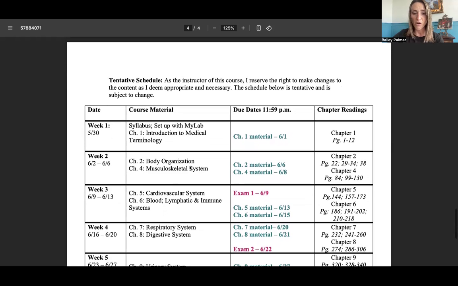You see, then we move on to week 2, which is June 2nd through 6th. We are doing body organization and the musculoskeletal system. You can see there that we skip chapter 3. We will be skipping several chapters in the book, and just focusing on what I feel is most important as a kinesiology major. You see all the material for chapter 2 is due on the 6th, and chapter 4 is due on the 8th. You can also see the readings over here.